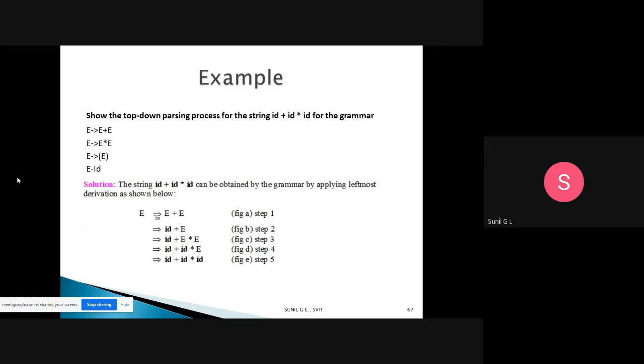Take an example. Here they have given a context-free grammar, with productions E tends to E plus E, E tends to E star E, and E tends to ID. Show the top-down parsing process for the string ID plus ID star ID. So you need to generate this string using this grammar. We already said that when you use a top-down approach, we need to use leftmost derivation.